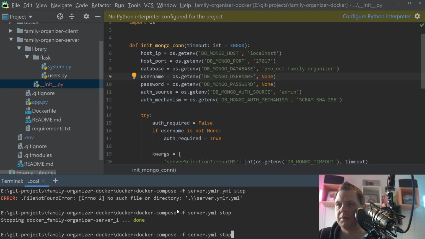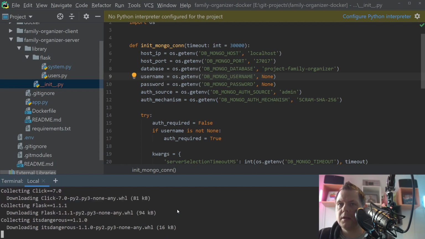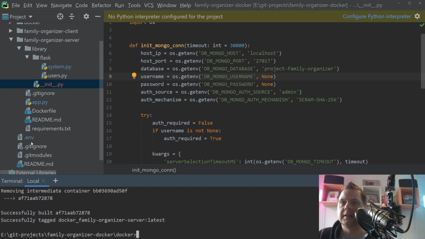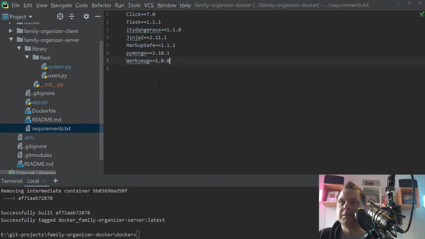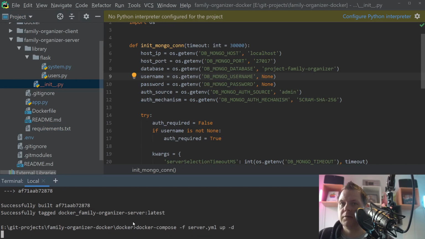Okay, now we stop, sorry. And then we build with no cache, and then we build it up again. Up and running. It's installed everything. And then I can just see, we have the requirements here, the Mongo, we have it here. So that's perfect. And going back, it should be up as a daemon now.